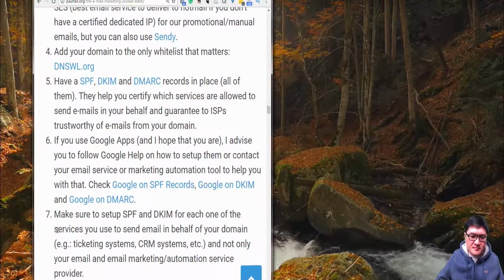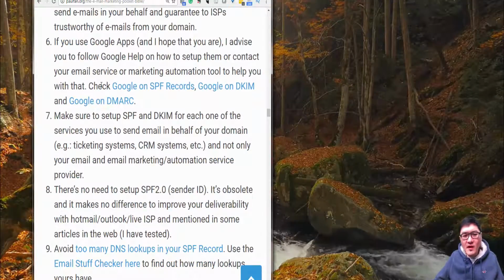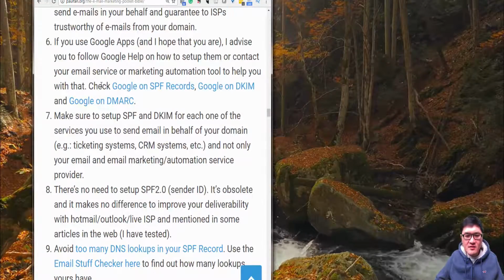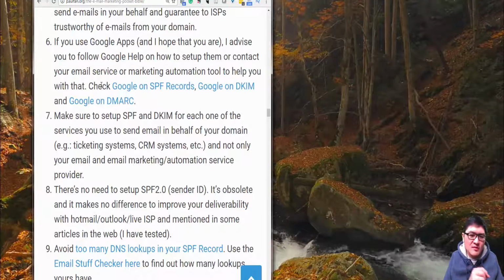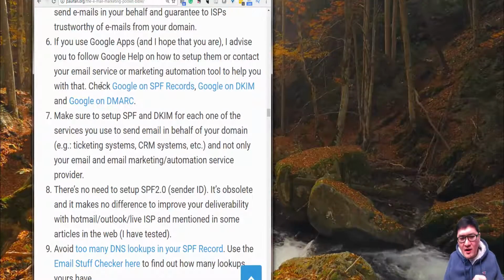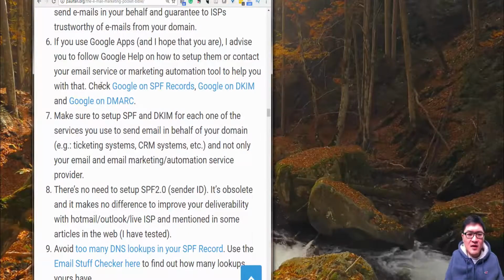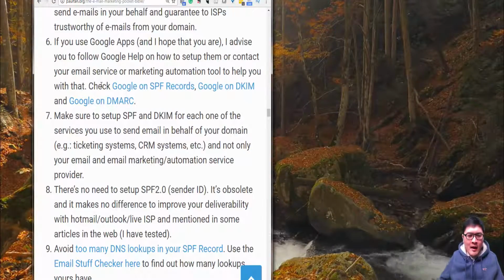Number 6. If you use Google Apps, and I hope you do, I advise you to follow Google Help on how to set them up and contact your email service or marketing automation tool to help you with that. Check Google on SPF, Google on DKIM, and Google on DMARC.